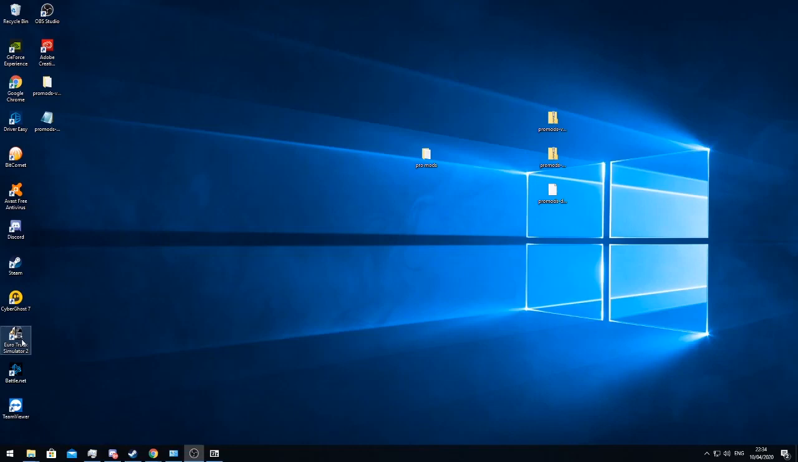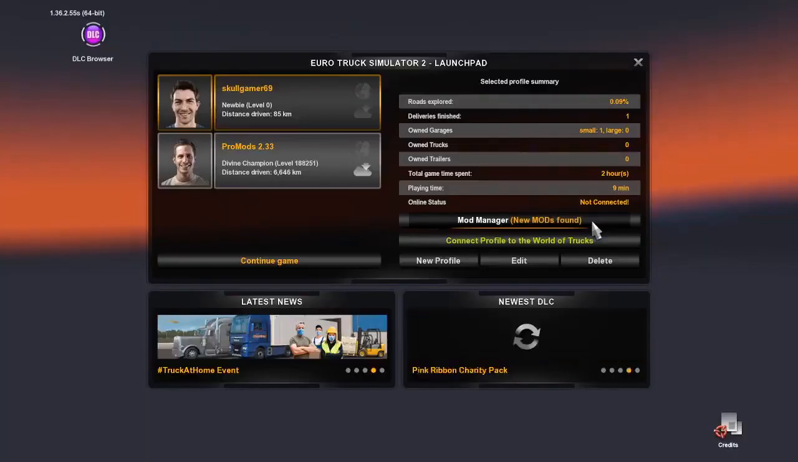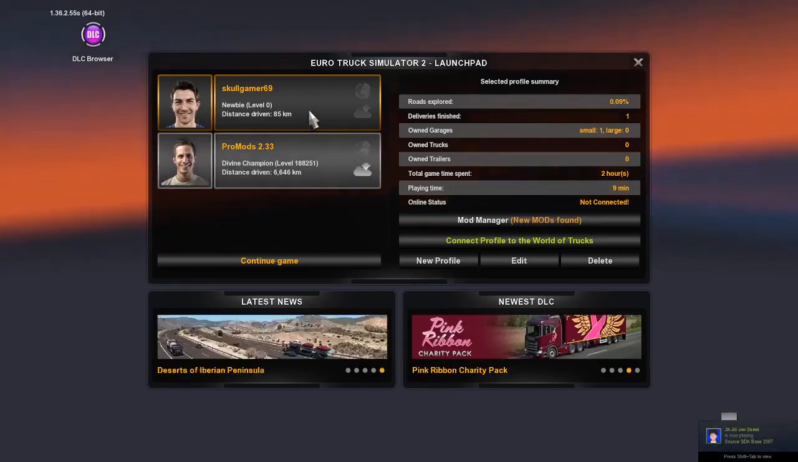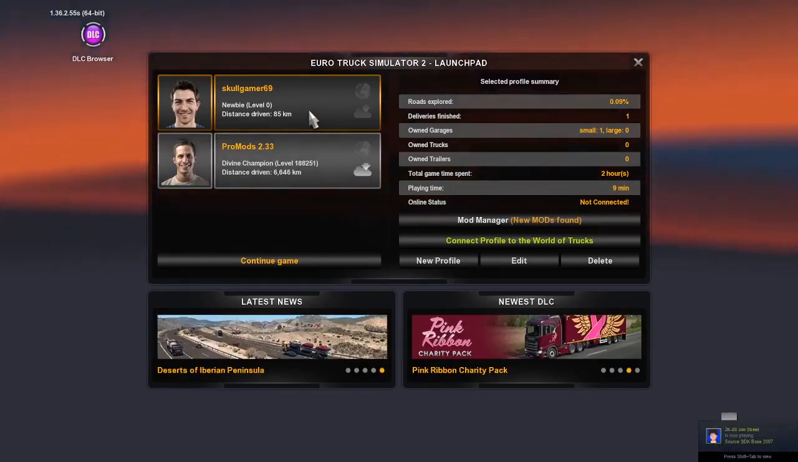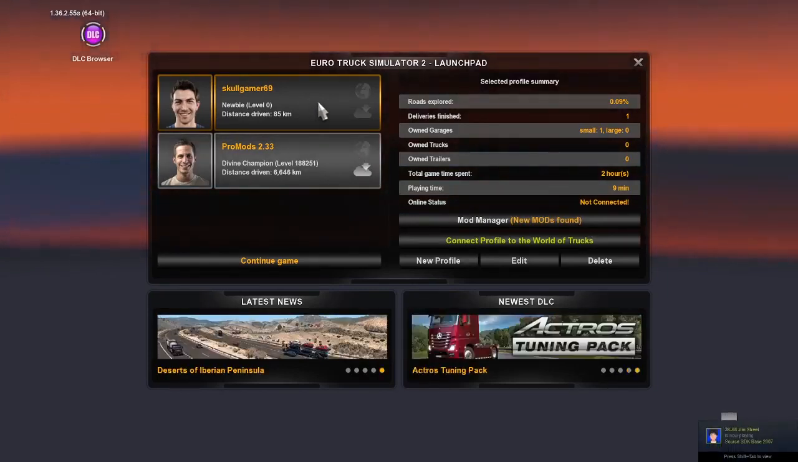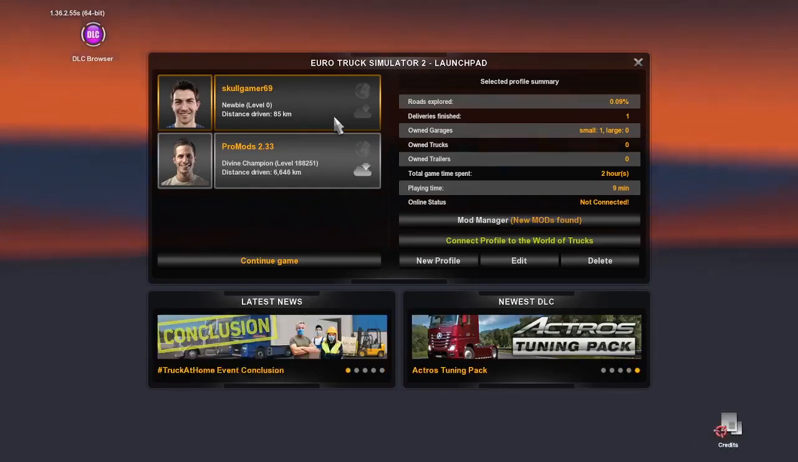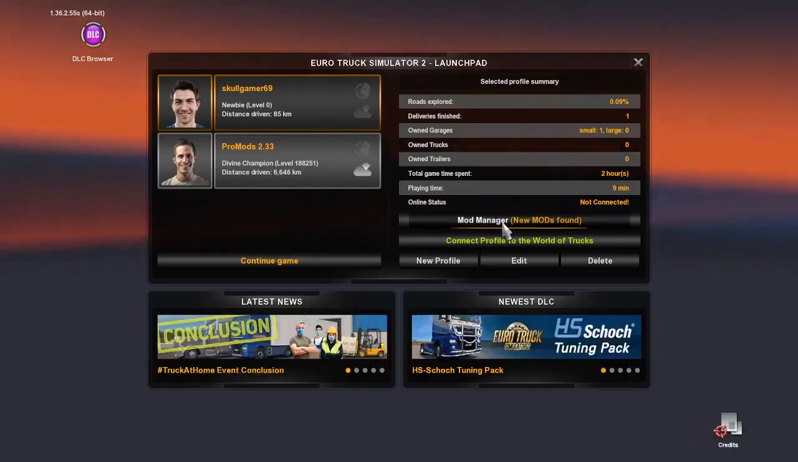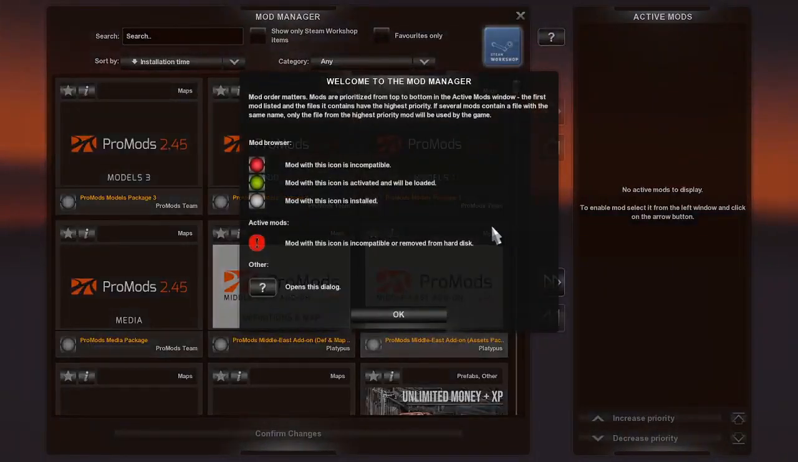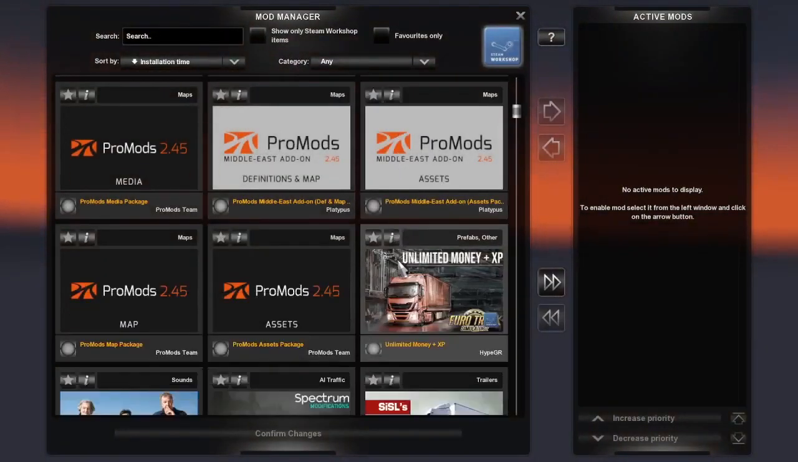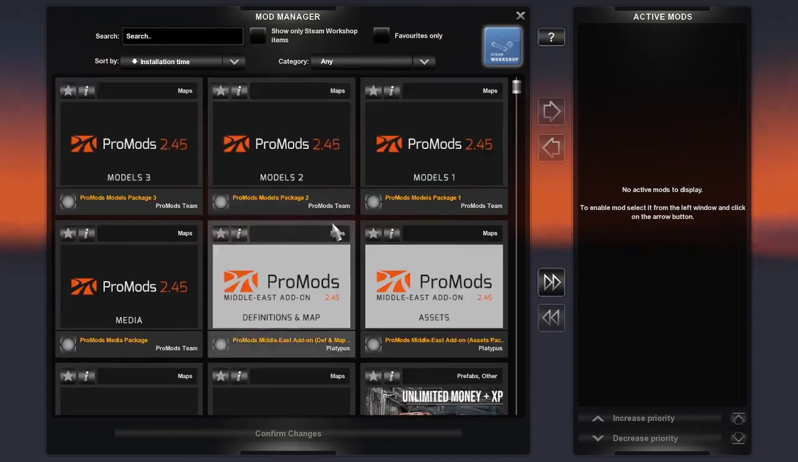So we're going to open up Euro Truck Simulator 2 offline first. So now what you're going to want to do, guys, is select the profile that you want these mods to go onto. So I'm going to put it onto SkullGamer69. And then we're going to go into Mod Manager. Okay, we understand all that. And you can see that we have got our Promods right here.